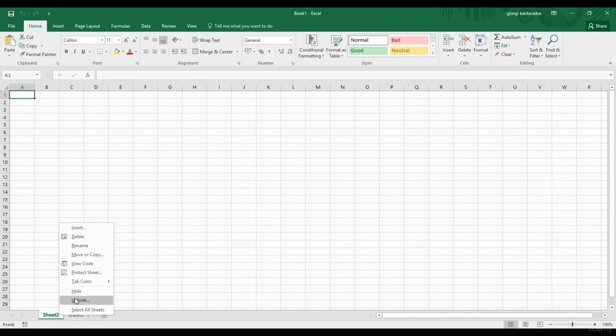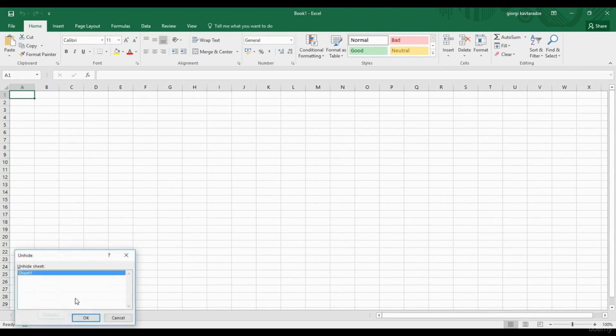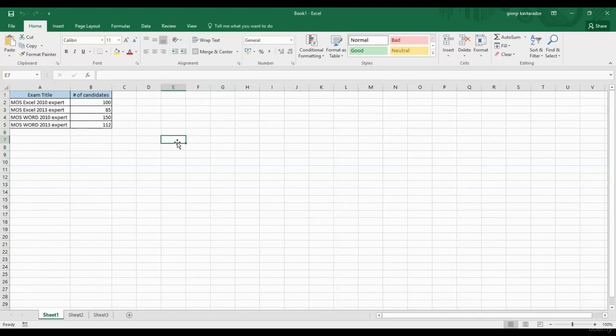The Unhide button becomes active when there is at least one hidden sheet. To unhide a sheet, click Unhide and then select the sheet we want to see again. Now note, we can only unhide one sheet at a time. Click OK to unhide it.